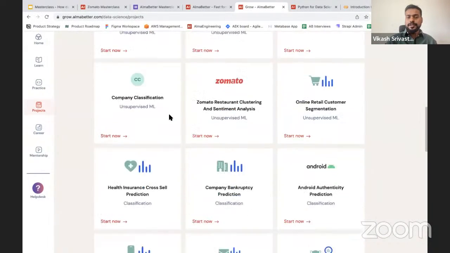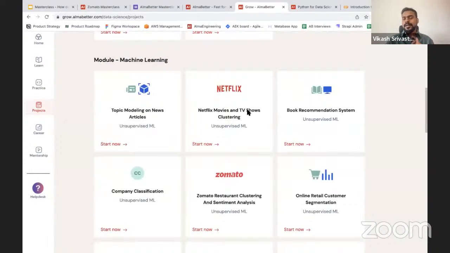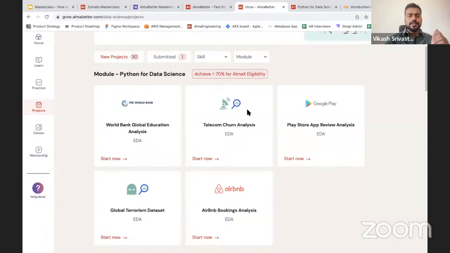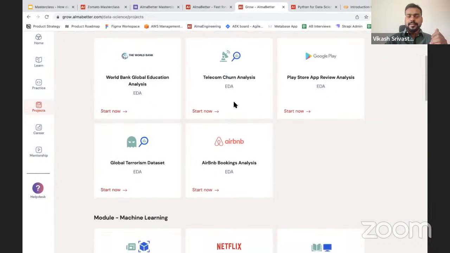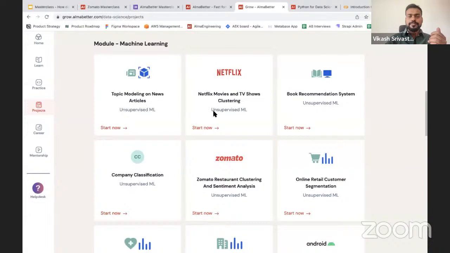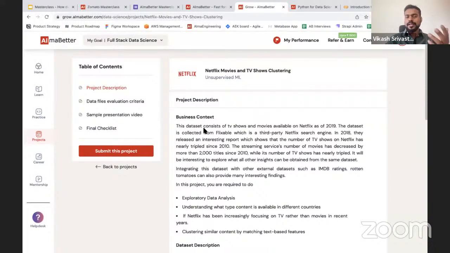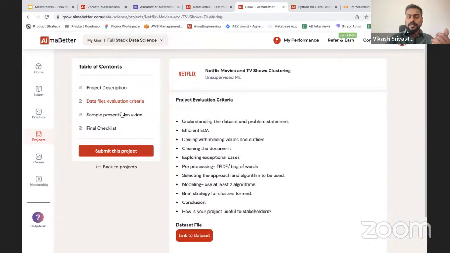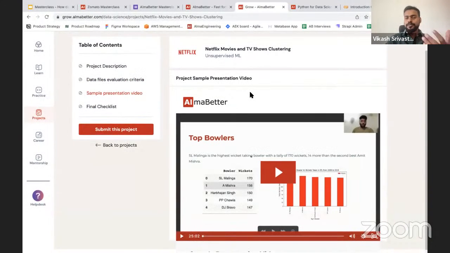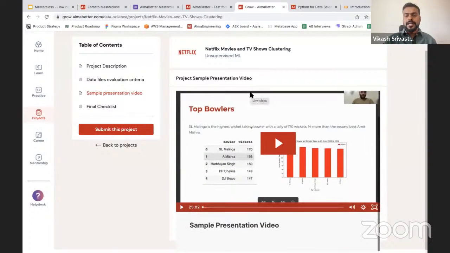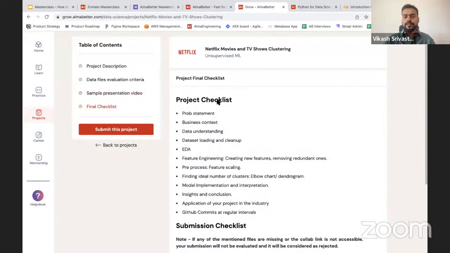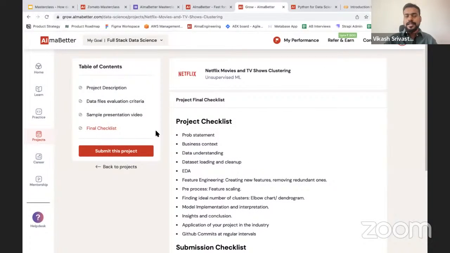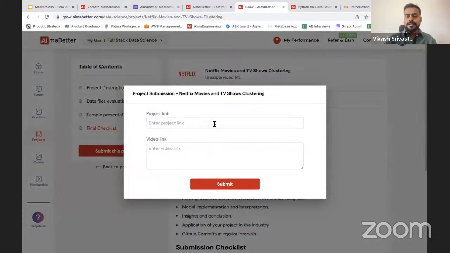Now, there are tons of projects that you can do on our platform. Within each category, only one project is required, which is of course mentioned in the AlmaX eligibility, which I'll show. For example, let's say I want to do a project on this Netflix movies and TV shows clustering. This is an unsupervised ML project. You can see the details of the project here, the evaluation criteria, what things you need to submit, and a sample presentation video, because you'll be required to present a video. So you'll get an idea of how to record and what the content of the video should be. Then there is a huge checklist that you need to do. You simply click on submit your project, enter your project link, enter your video link, and you are done.